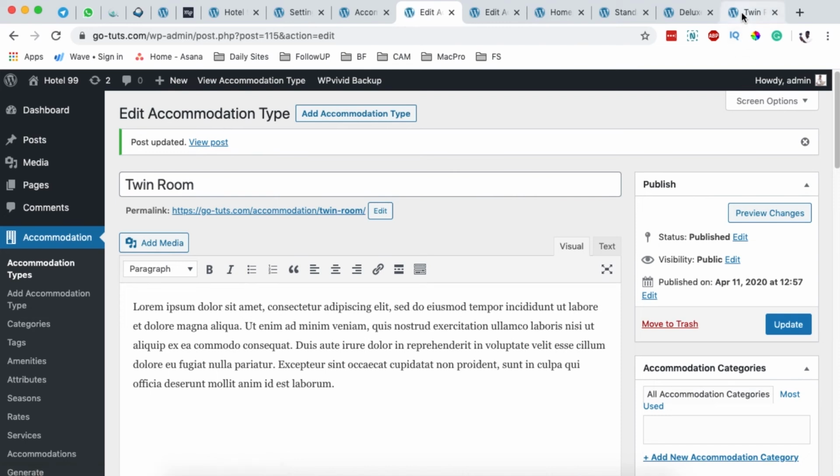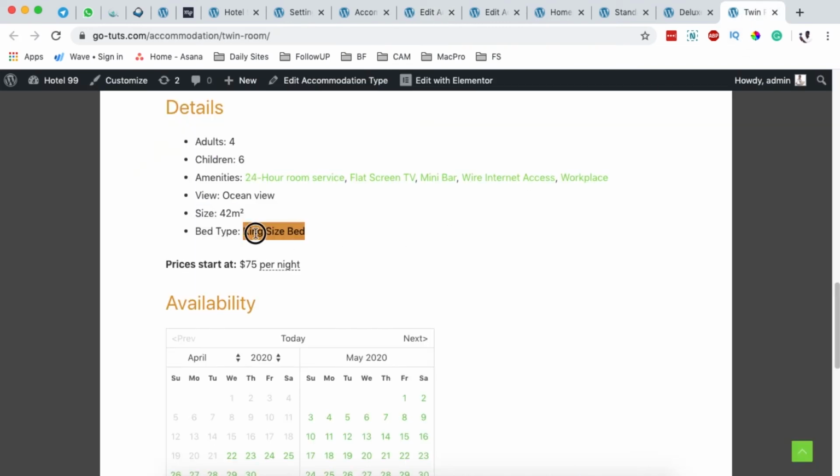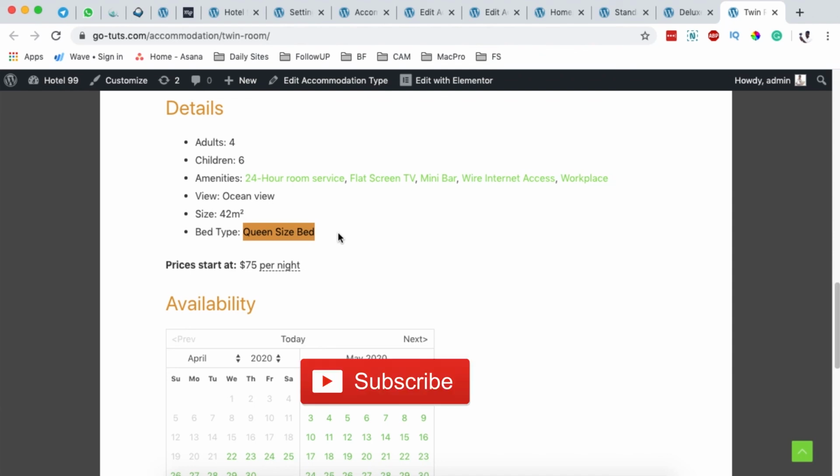After updating, now when we come over here on our twin room, you realize before it was king size bed, now we have changed it to queen size bed. Let's reload this page to update. Boom, our bed type changes to queen size bed. In a nutshell, that's how you can create bed types in your hotel booking page using MotoPress.